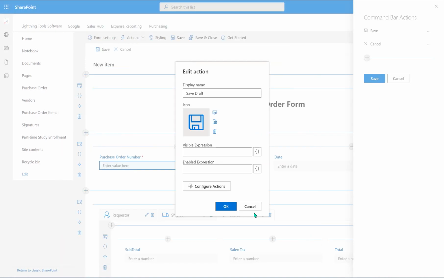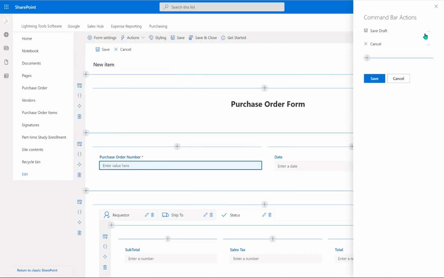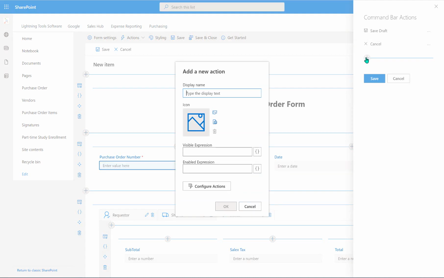So we'll OK that. That's the save draft, and next to it I'm going to add a new action. So this is actually going to be called submit purchase order. So this is where it gets submitted for approval. And we could say that if we want, submit for approval. In fact, might be even better. So submit for approval. Okay, so we can choose an icon for our button.